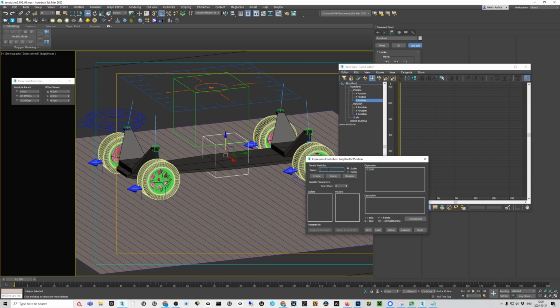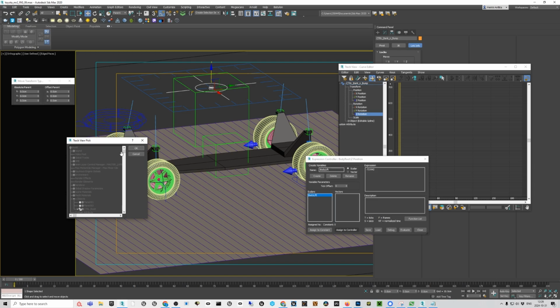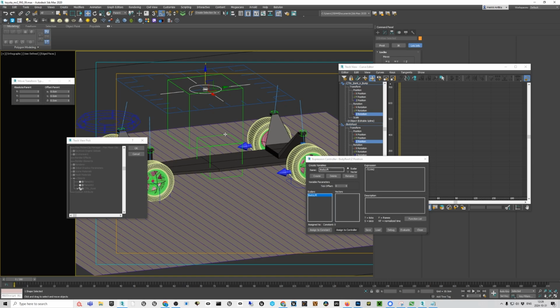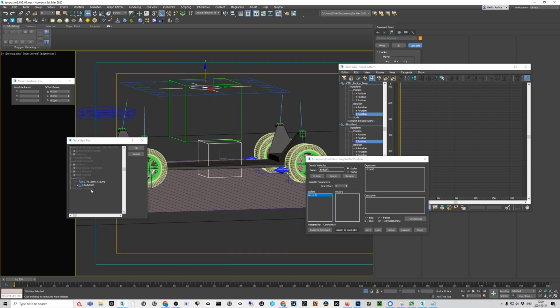Then we're going to create a variable which is Z bump. I know that sounds like a texture thing, so let's just call it body lift. Create. Now by default it's assigned to a constant, which is 0, but we're gonna assign it to a controller. I'm gonna select this first. Note that this thing stays open even if you select other objects. Not very 3D Studio Max like. Assign to controller, and then I'm gonna try to find that crazy thing that drives it, but to make that easier, I'm gonna do this.